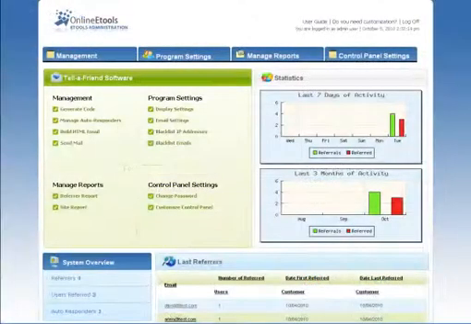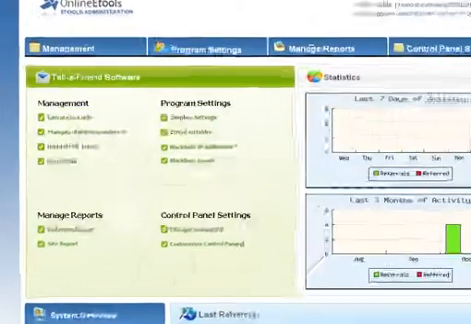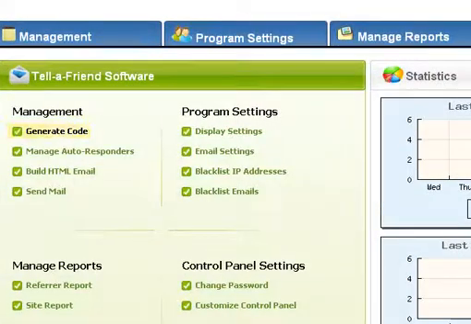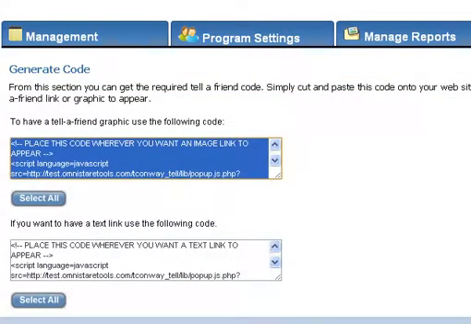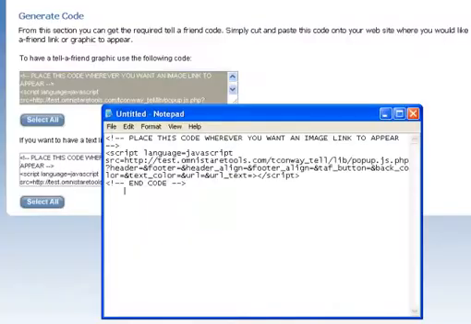After you have customized your Tell a Friend button and pop-up window, simply select Generate Code under Management from the main admin page. Copy and paste your choice of code for a graphic or text link, and paste it into the page where you would like the button to be displayed.